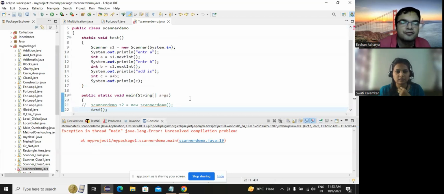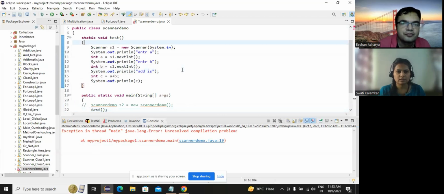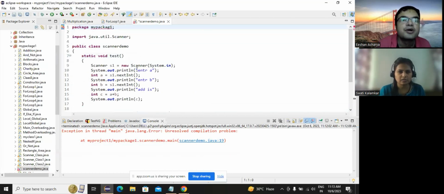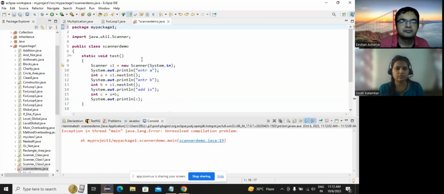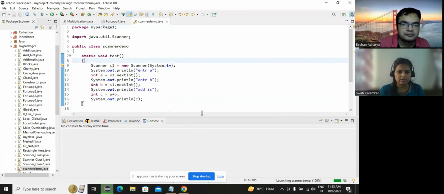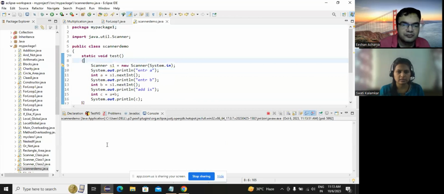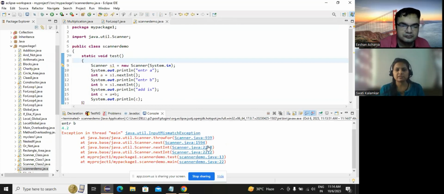Look at the first line, that package thing is wrong. Go to the extreme top. It does not match the expected package. Okay, this is wrong. It should run, I think. Yeah, it's running through 5. Let's say I give 4.2, then it will give an input mismatch exception.